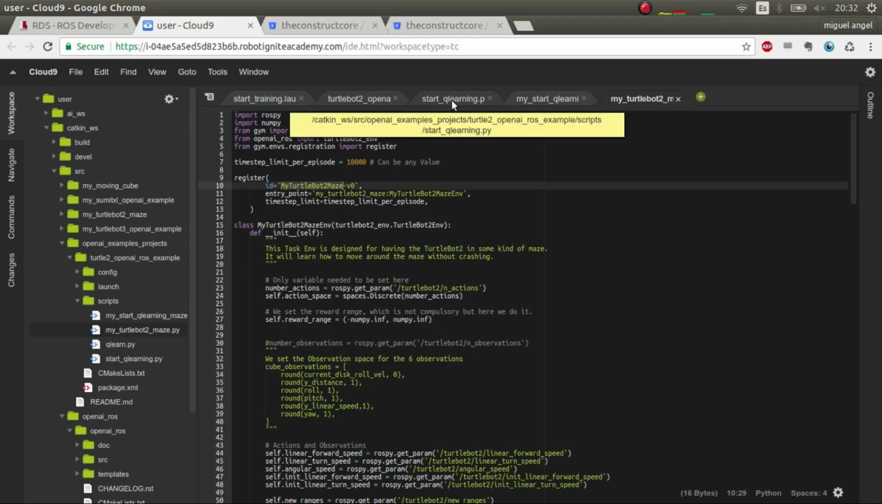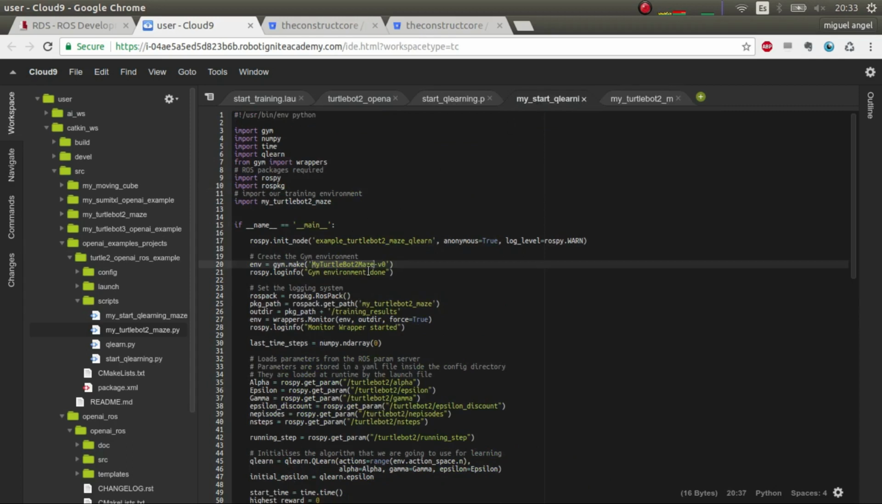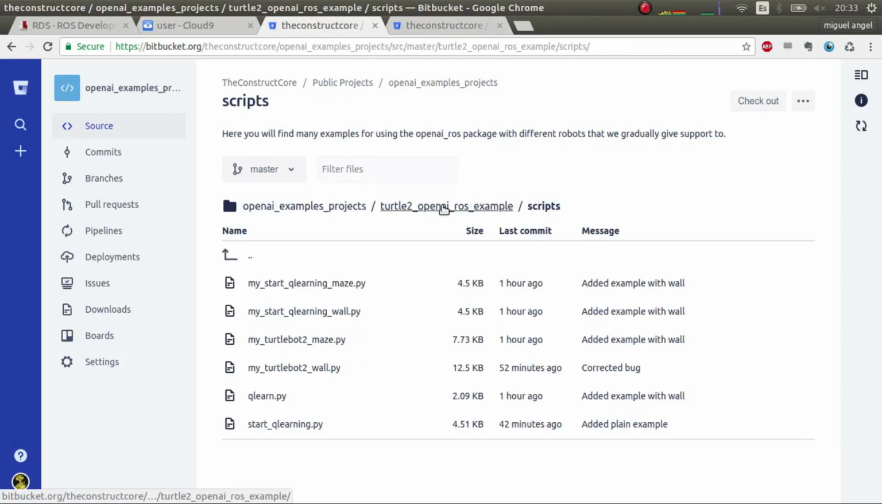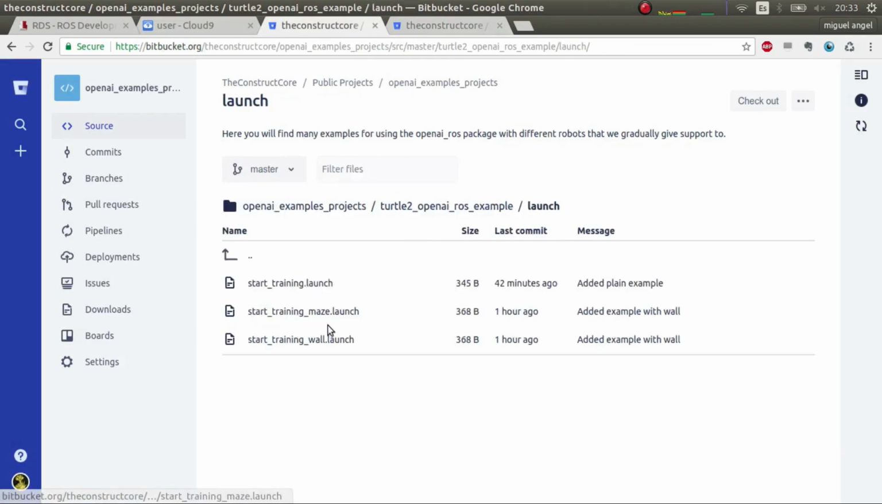Once we have this, we could do it. Well, we need one more thing, which is the launch file. So if we go here, I know I'm copy pasting, but otherwise I would have to code all this in the video, which would take like hours. Then let's create this start training maze.